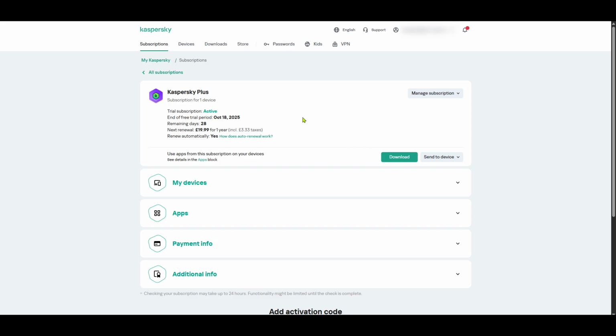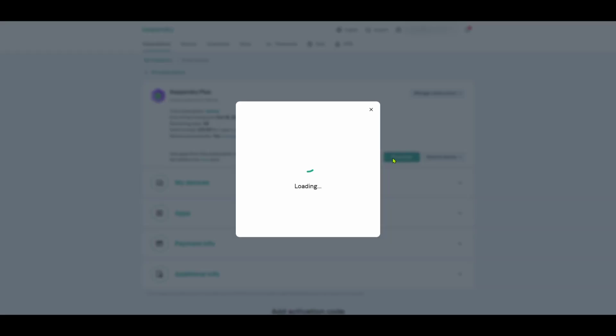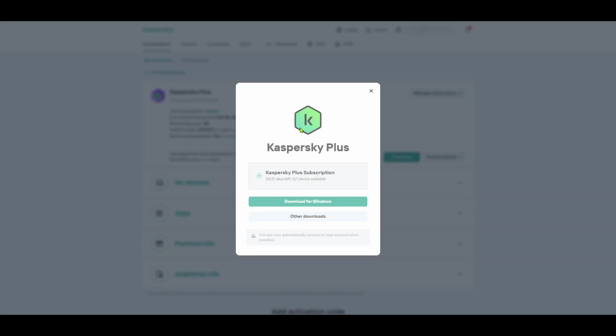Within this area, you'll find your newly purchased Kaspersky 2025 license. Locate the download button next to this software version and click on it. This action will initialize the download of the Kaspersky installation file.